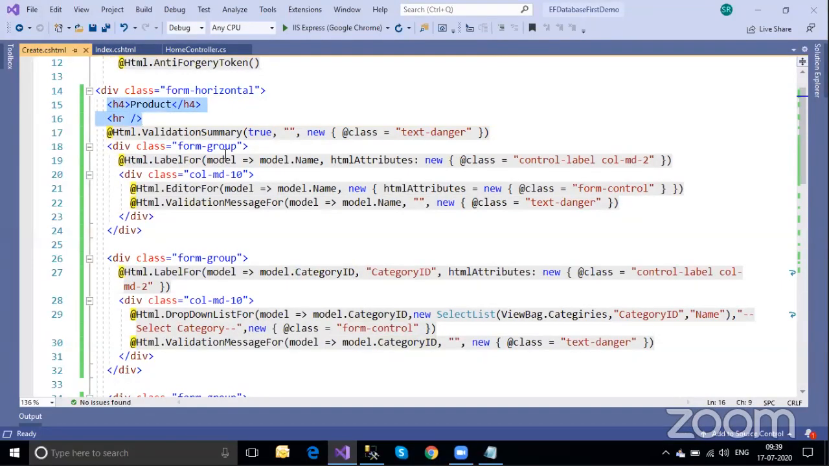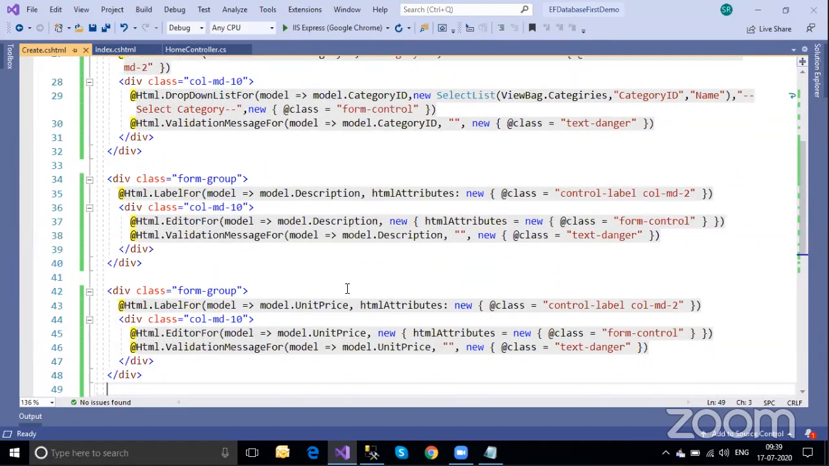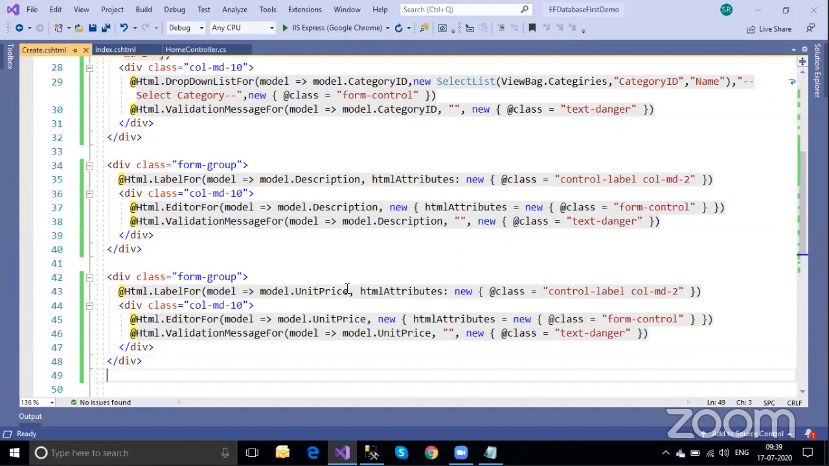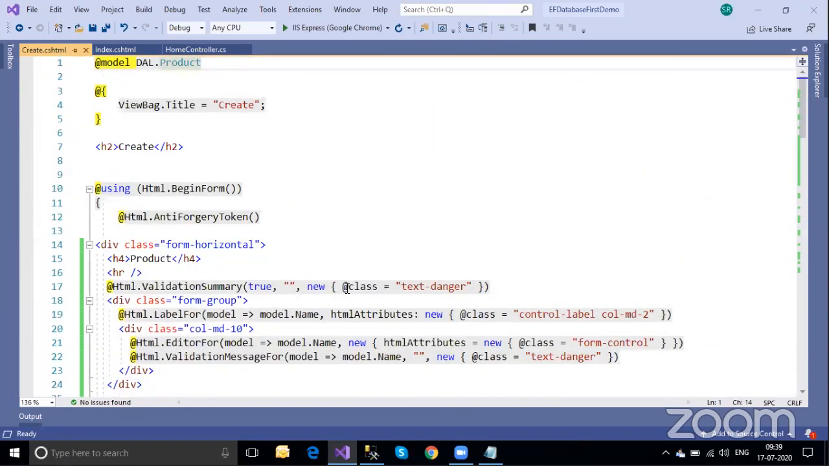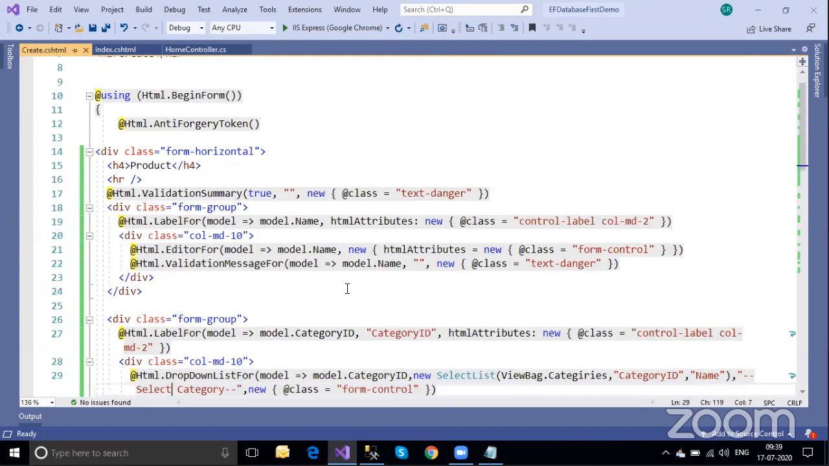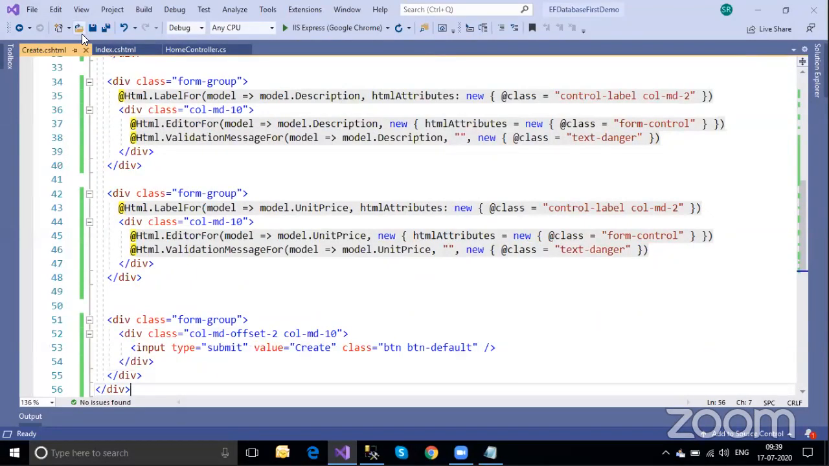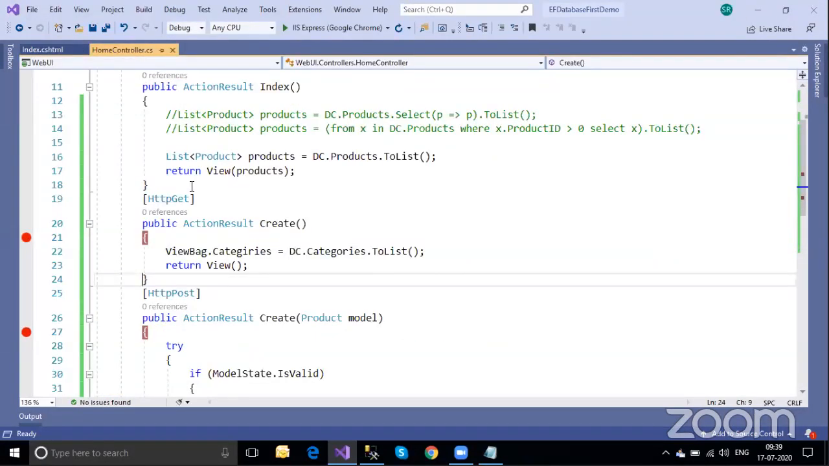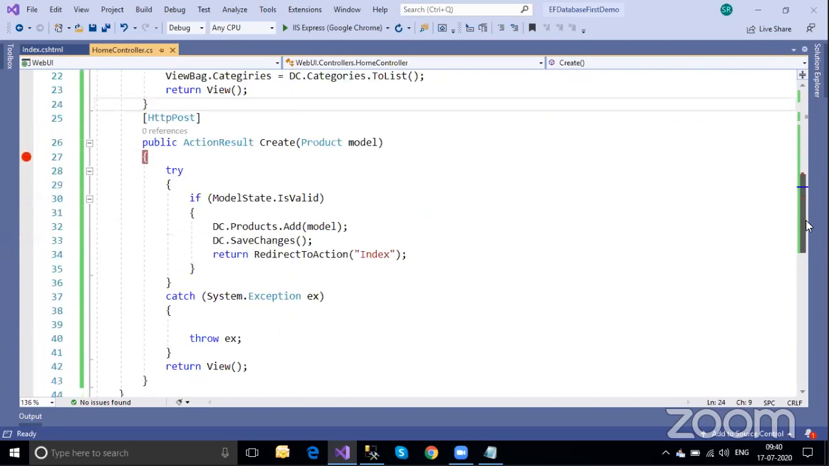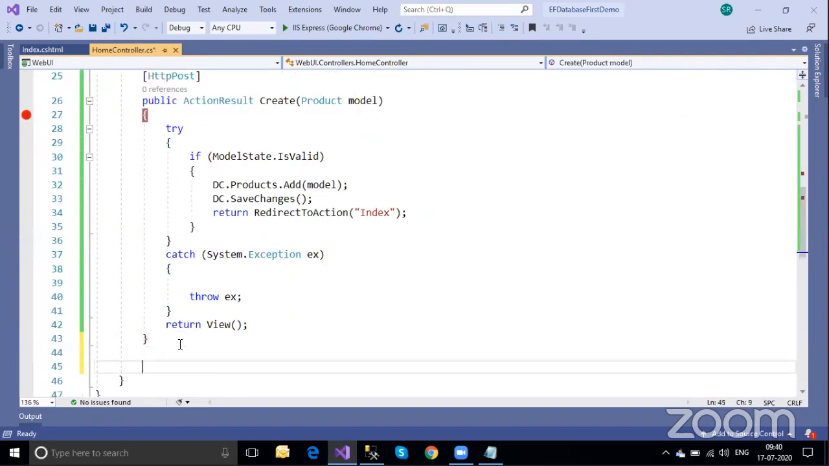This is the product information. Category ID. It's not because of that. Okay, let it be. First, let's create the remaining methods and we'll see that. So this is for the create, and like that, I just wanted to write the remaining methods as well.